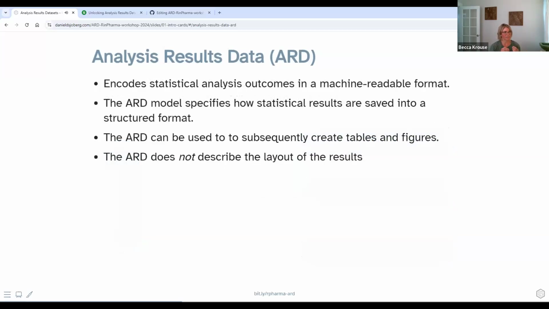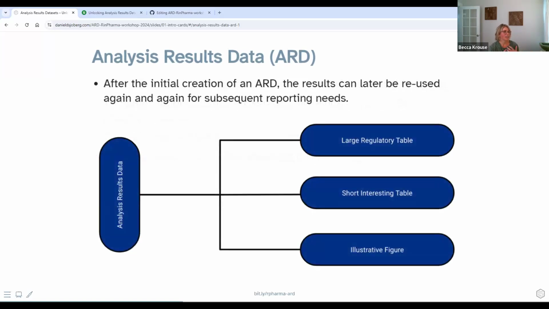The ARD doesn't contain any information about how results get arranged and formatted in a display. It is really just the raw, unformatted values, again, fit for reuse. And I already talked about reuse here, but you can imagine one analysis, if it's stored in a standard format, can be picked up and used for a regulatory table, or maybe you subset it later on and use it for a shorter table in your presentation, or even a figure. So really there's endless possibilities for a single analysis.